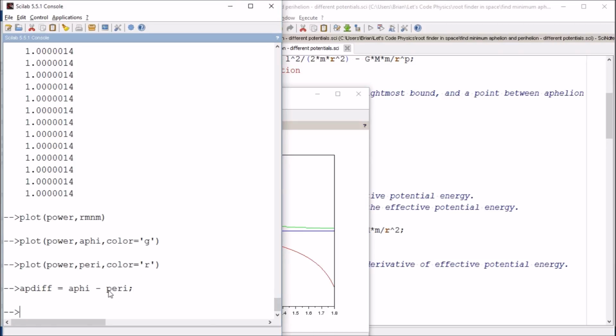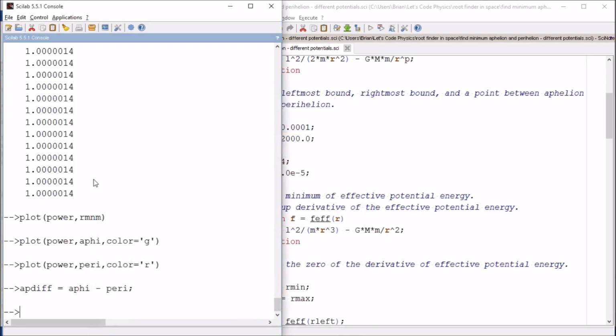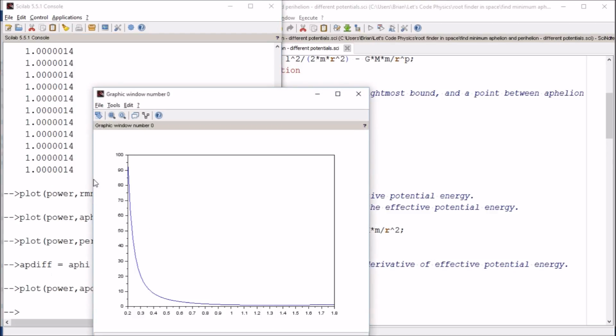So it's going to treat this like an array and this like an array, and it's going to create an array here. So let's clear this graph. I can always bring it back if I want. Plot the power, comma, aphelion perihelion difference. I wonder if there's a maximum or maybe it's a constant. That would be an interesting thing to find out.